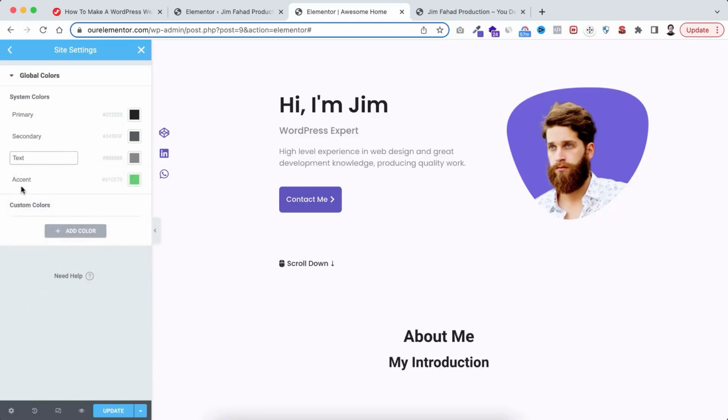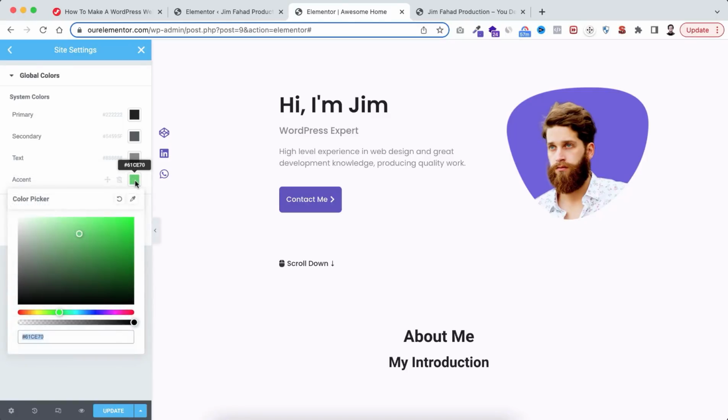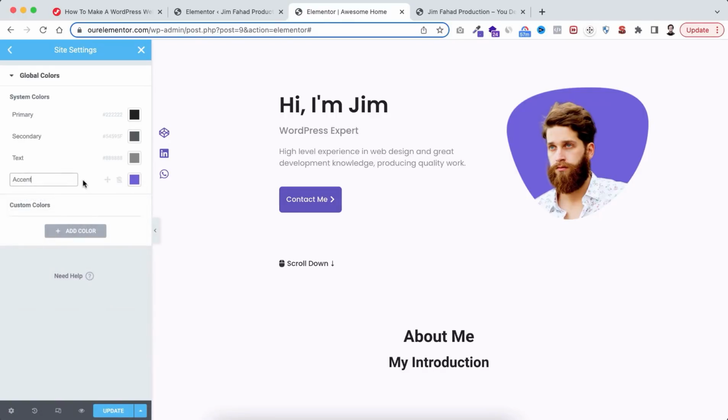And then here's the accent color. Instead of this green, I will be using this purple color. So that's hash 705FDC. Alright. And if you wanna create any other global color, you can do that.